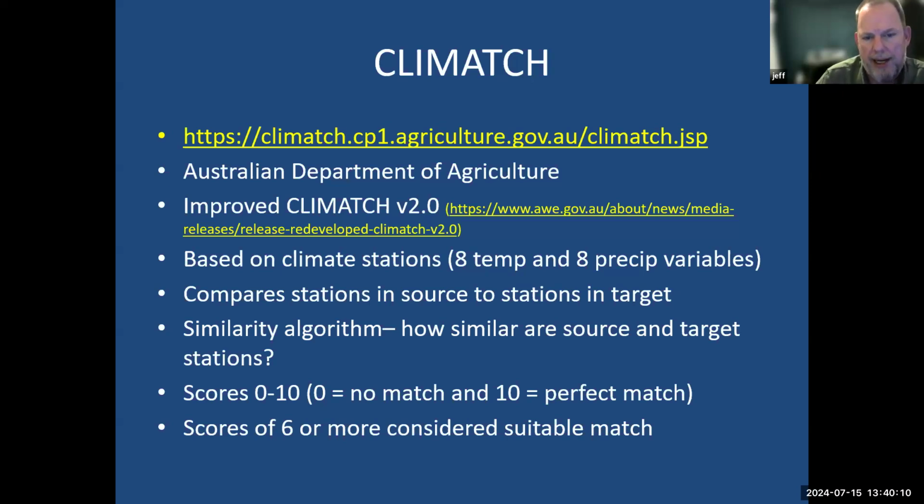So this compares stations, climate stations in a source location, probably the native range of that organism, and then stations in the target. And that might be Florida or the US or whatever your risk assessment area is. It is a similarity algorithm, and that's important because it is trying to figure out how similar these climate stations are to one another. So there's places in the world that have very similar climates to Florida. There are places in the world that obviously don't. And so we're trying to figure that out to see, is it likely to have suitable climate?